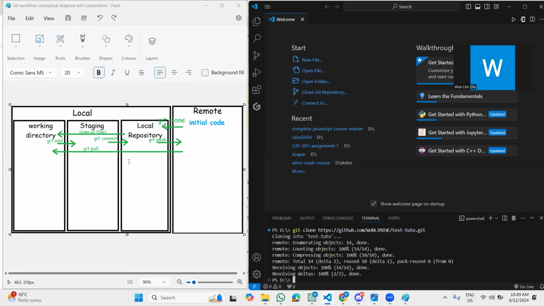After we type git clone, it will move the initial code from the remote to our local repository, then copy all the files to our working directory, which is our VS Code. This is how it works.